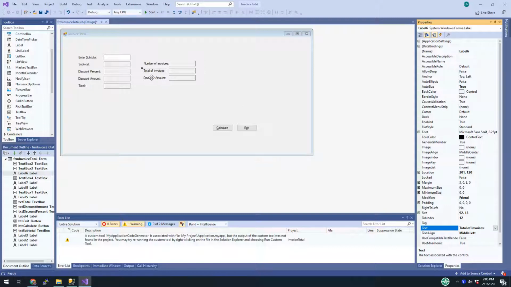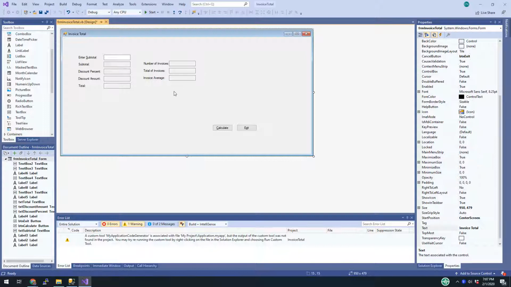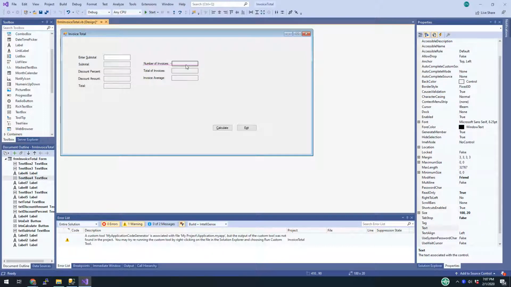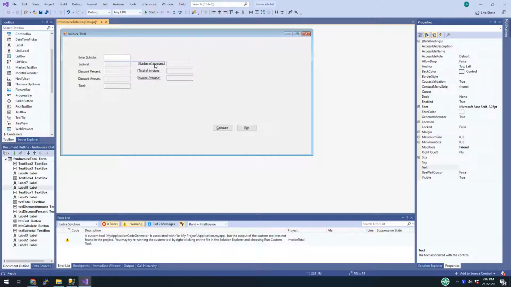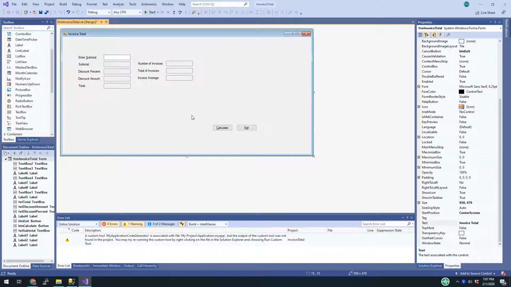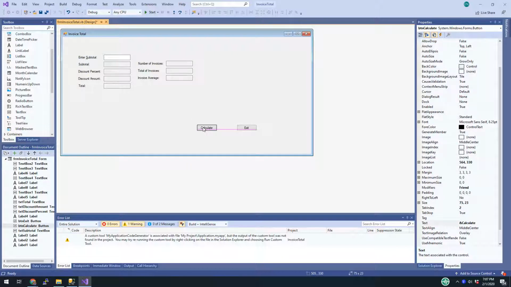So this one we're calling total of invoices. This one is called invoice average. All right, I want to move these over just a hair, give myself a little bit more room, and then take this whole thing and move it over just a little. Okay, now we have calculate, exit. We're going to add another button here.